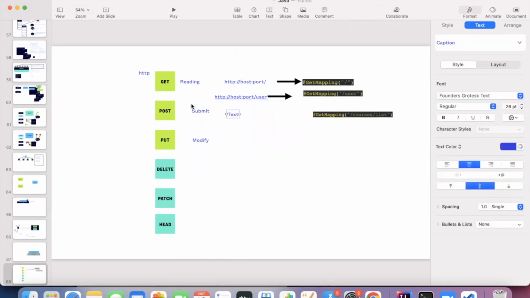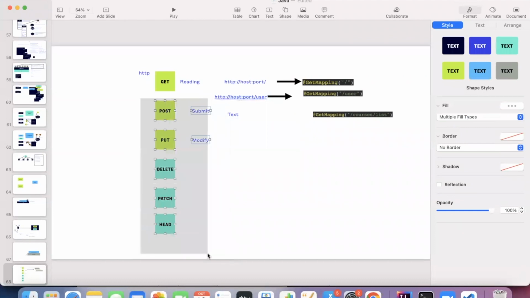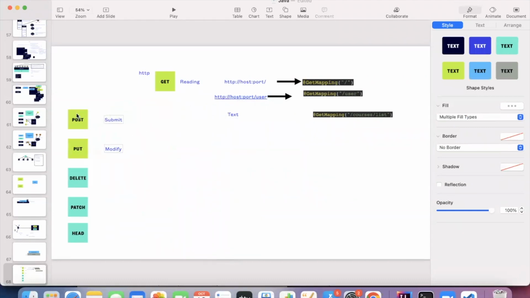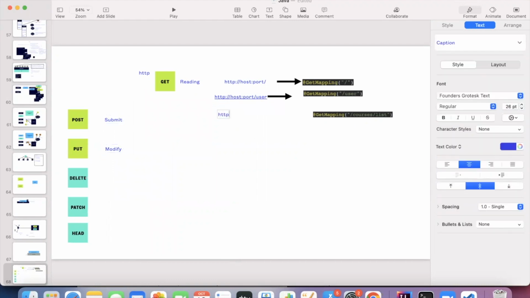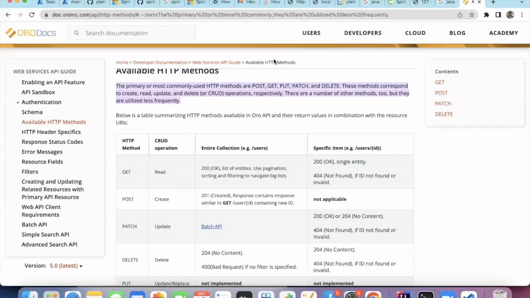It needs to be HTTP, host colon port slash. This needs to come here. It needs to be courses slash list. Let's see now. Actually, it comes.